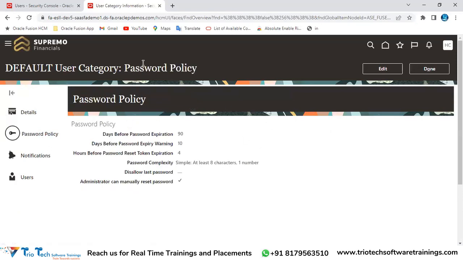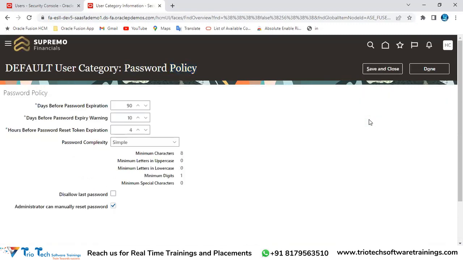Come to password policy and then click on edit. Click on edit and then we have the password policy, like days before password expiration. What is your client requirement? Let's say my client is telling me that every 3 months, the password should expire for all the employees. They have to reset the password based upon the security concerns the company has. Let's say the client asks that every 3 months, employees have to reset their password or else the password should expire. That is about this field.